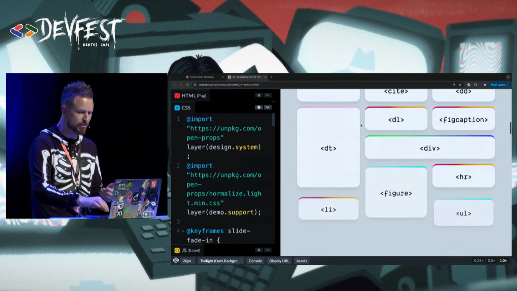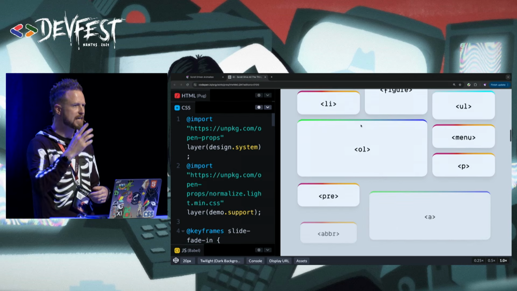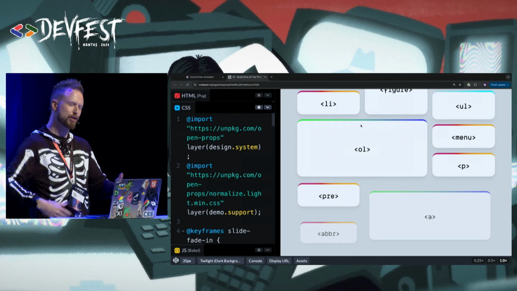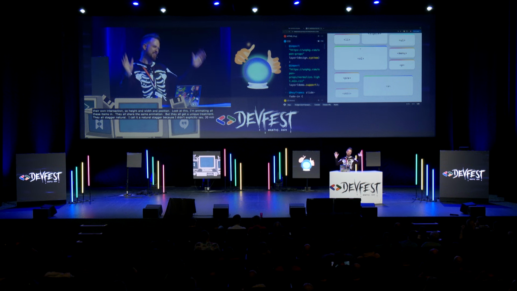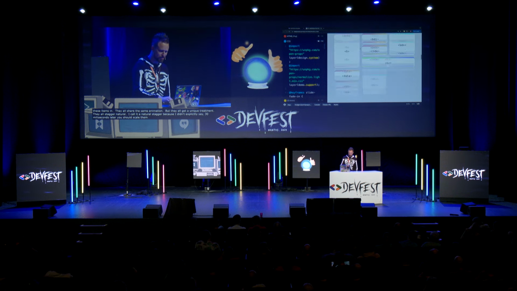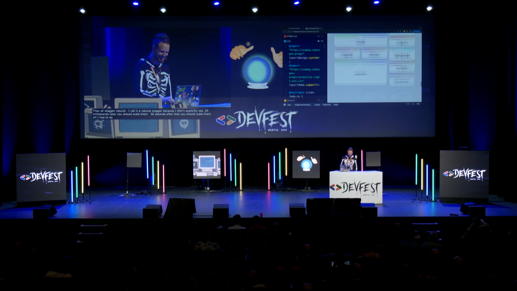They all stagger naturally. I call it a natural stagger because I didn't have to explicitly say, 30 milliseconds later, you should scale, and 30 milliseconds after that, you should scale. I don't have to do that. All I had to do is be like, all y'all, just animate on view. Handle yourself. And they do it.